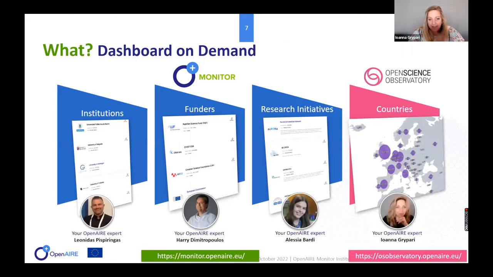So what do we create in Monitor? We create dashboards on demand, and I will explain what this is in a second, for institutions, funders, and research initiatives. Together with each type of dashboard, we allocate an OpenAIRE expert that is responsible for designing and co-developing with you the dashboard and making sure that the data quality is on par and so on. So we've built the monitor to be a one-on-one service in the end to make sure that it's really used and satisfies the needs of the organization.